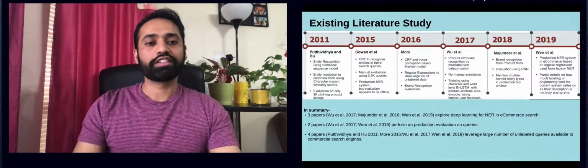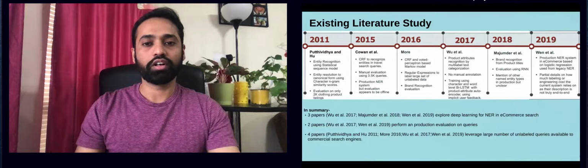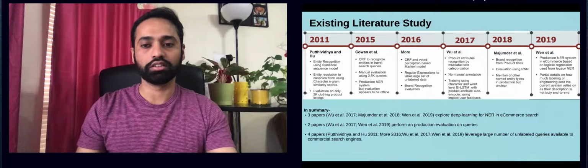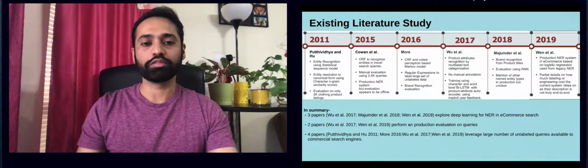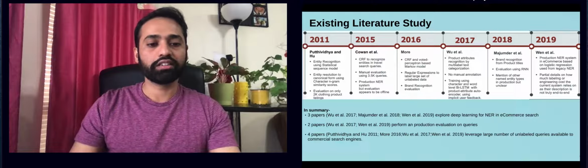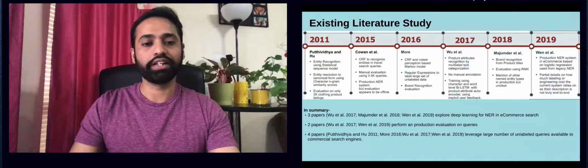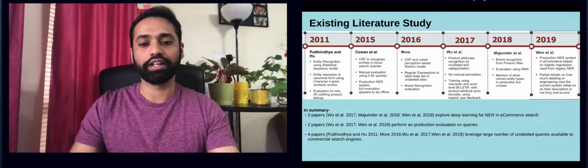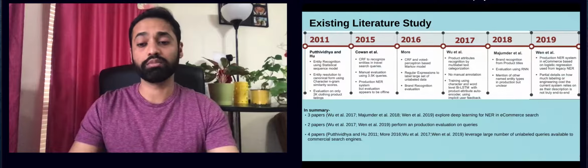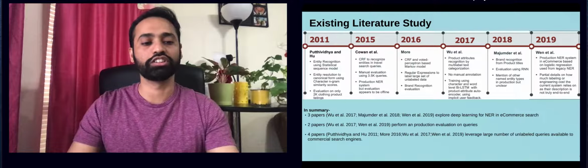So let's talk about the literature that we have so far on NER, from 2011 to 2019. As you can see, there has been a lot of research, starting from using CRF with feature-based approaches, then CRF with deep learning, CRF with custom word embeddings, and so on and so forth. In summary, there are three papers in 2017, 18, and 19 which explore deep learning for NER in e-commerce search. Two papers talk about production evaluation and queries, and another four papers talk about leveraging the large number of unlabeled queries available to commercial search engines.